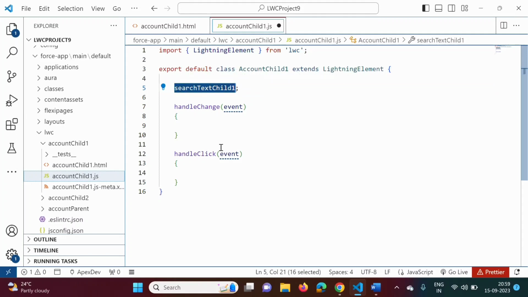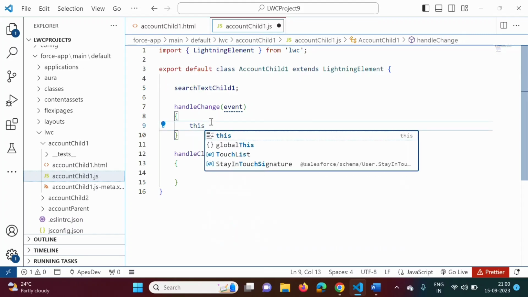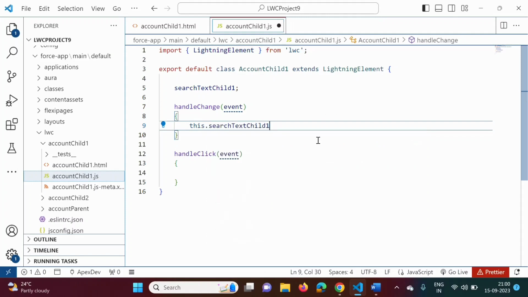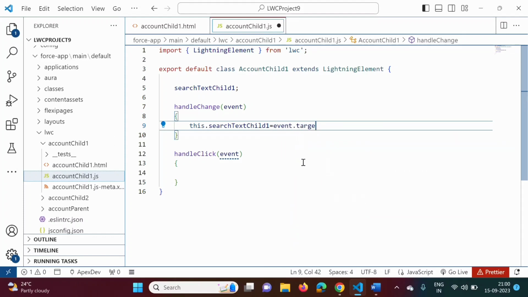I am copying this. Now in handle change, when this function is called, when someone enters any value into the text field, we use this dot and the property name. Whatever value is entered into the text field, we assign to this property. How to assign: is equal to event dot target dot value. By this, whatever value is entered in the text field is assigned to this property.